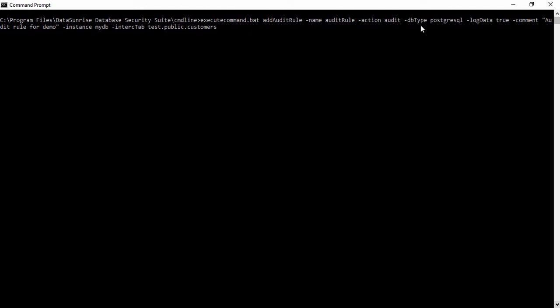DB type is the target database's type. It's PostgreSQL. Log data is to save query results. We will be able to see them in the event details later. Comment is my comment. You can create a rule without any comments, though. Instance is the logical name of the database profile queries to which we want to audit. Here should be the name of the instance we've created before. Add to tables is the database tables to which the rule should audit access.